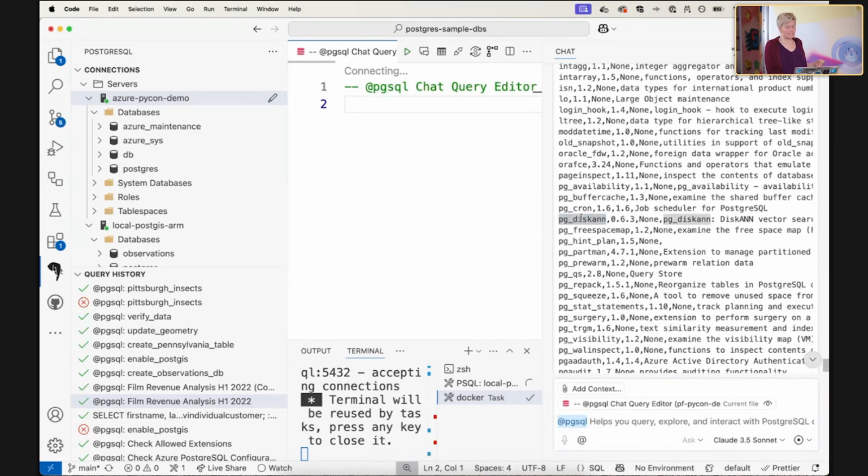So DiskANN, has anyone heard of DiskANN? Okay, so with PGVector, a lot of times I use PGVector. PGVector is useful if you want to do vector search, vector similarity. It can do efficient vector similarity using the HNSW algorithm or the IVFFlat algorithm. Those are the two big algorithms that people use. Generally, HNSW is better if you're going to be doing a lot of updates of the data. Otherwise, you could use IVFFlat.